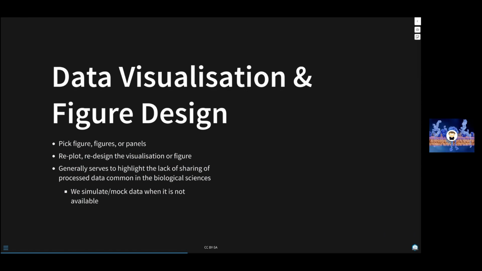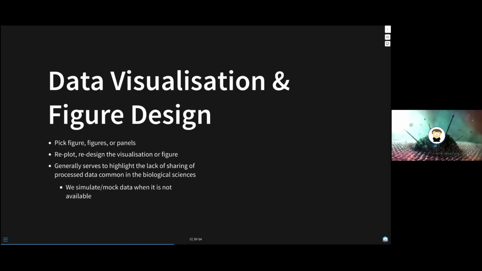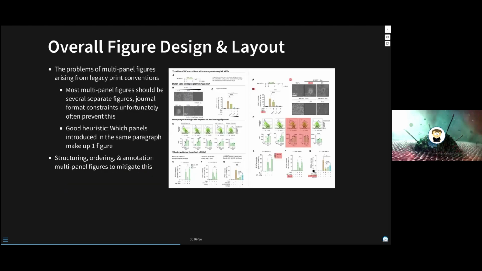You can't just get in there and replot stuff and apply some statistics that may be downstream of any issues in the upstream processing. So it's nice to have usually a pretty simple Excel spreadsheet somewhere which has the raw data that you're plotting, but not very common. So we tend to simulate and make up some data that we can use to accomplish this task if the data is not actually available.